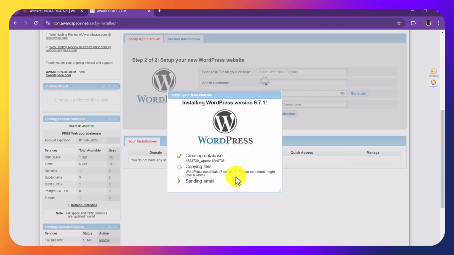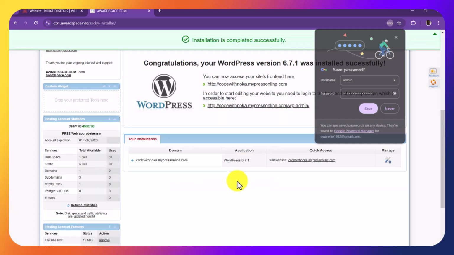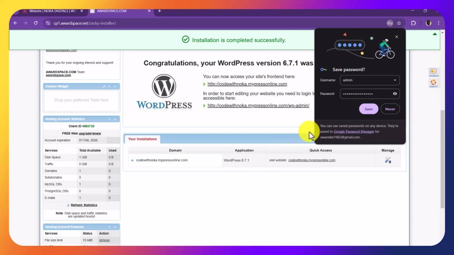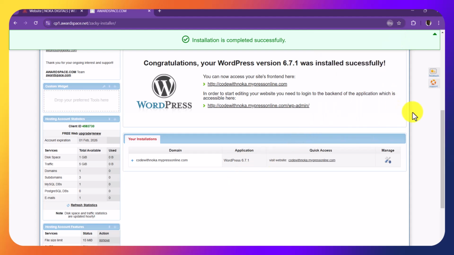So 7 out of 13, and in less than 1 minute you have your WordPress installed. And the WordPress comes with other plugins that you can use when you like, or after installing you cannot delete it. So if you want to save, you can save it, or you can close it. I don't want to save it.